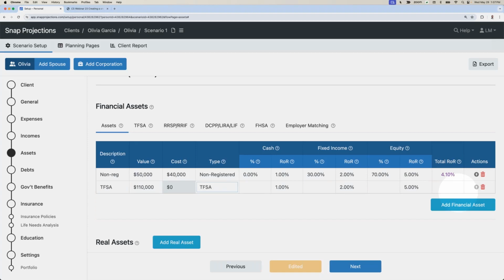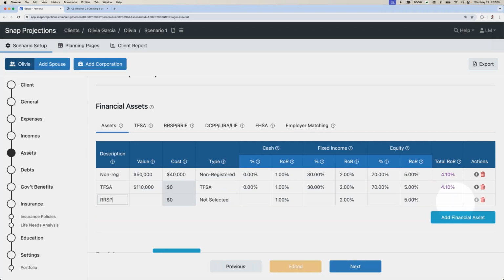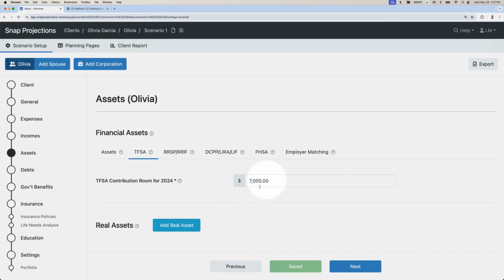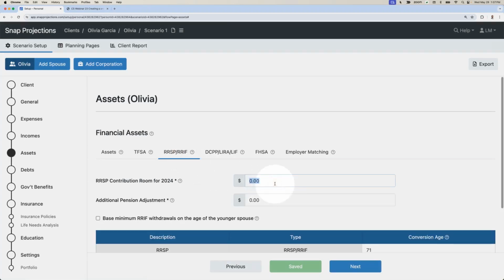She also has a TFSA with $110,000 and an RSP with $325,000. Above the table of accounts, you'll see that there are tabs for each of the registered account types where we can customize additional settings. So I'll click TFSA and we can enter in if there's any carry forward contribution room. In this case, she just has the room available for the first year, so we'll leave that as is. And then for the RSP, we'll enter in her current room of $32,000.